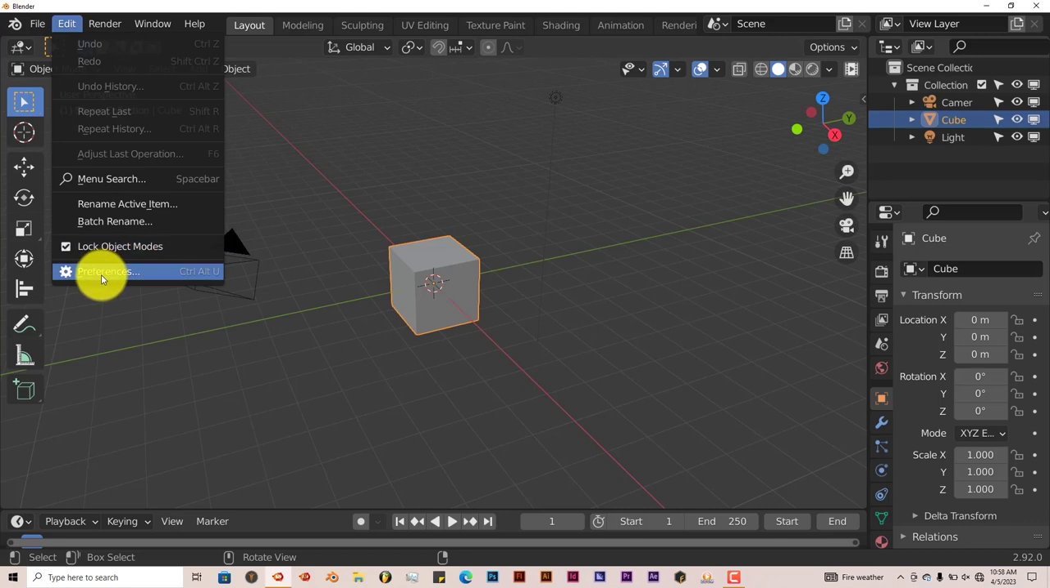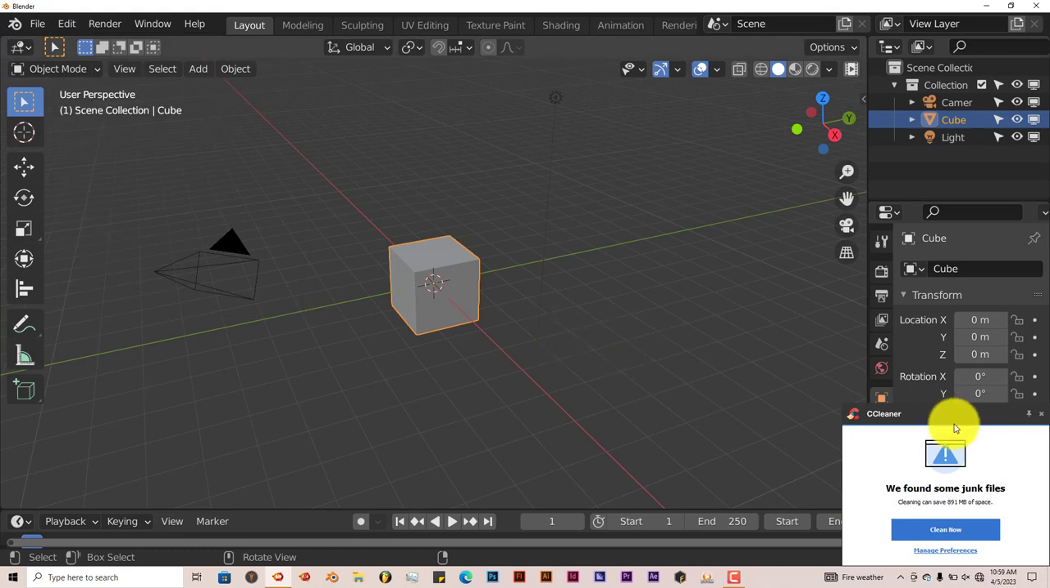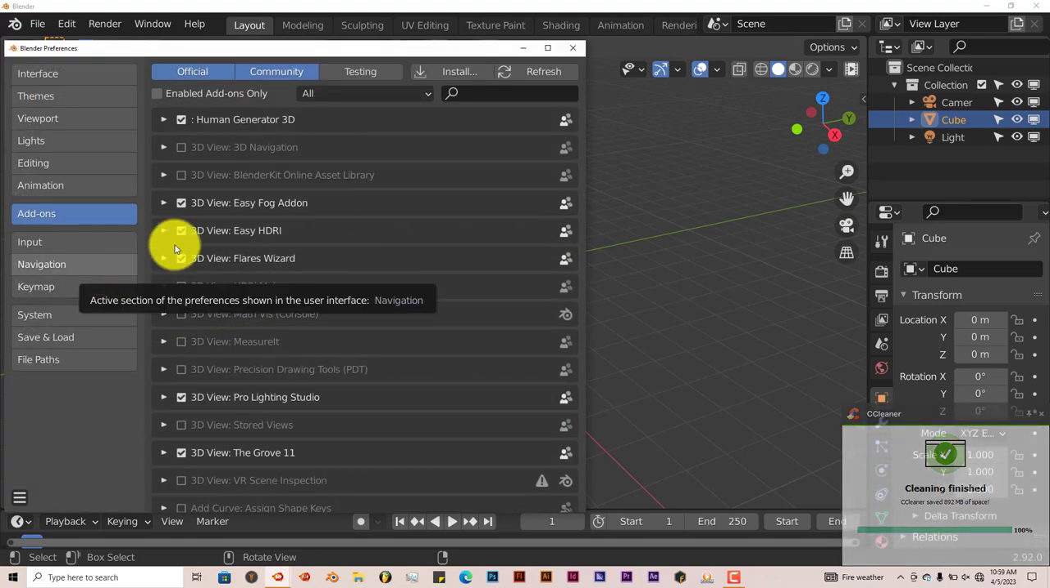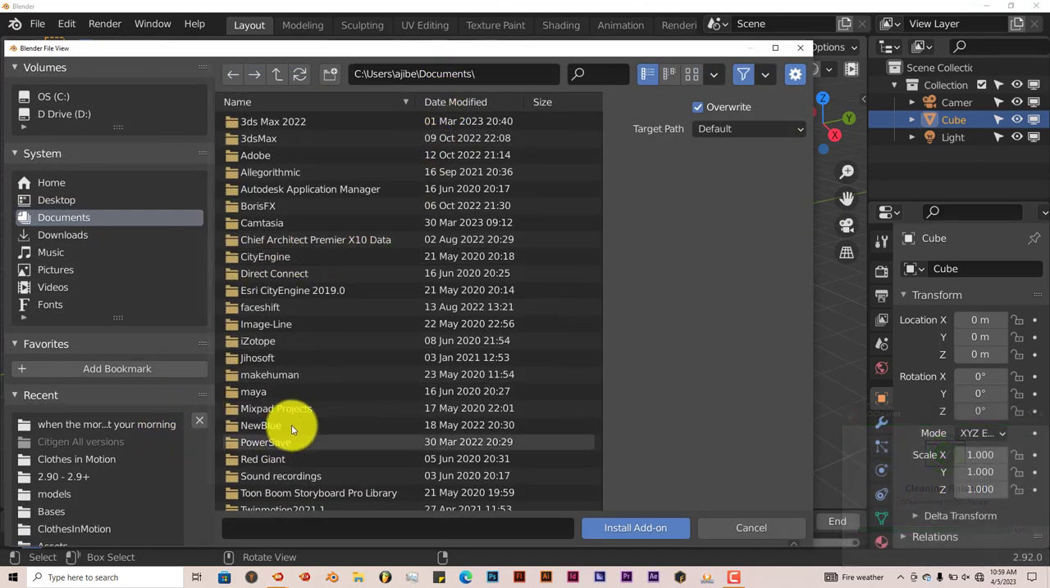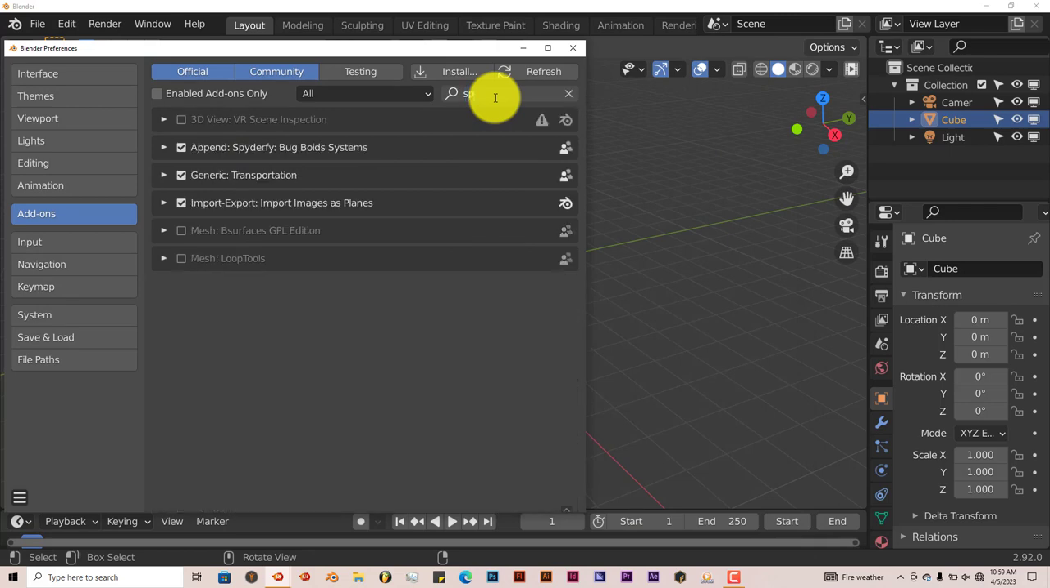The installation process is the same once you've downloaded it onto your computer. Go to Edit, and I'm using Blender 2.92. There's a newer version that they've created for Blender 3.0 and above, and it's got some new models in it like bats, but this is the original add-on. To install it, go to Edit, click on Preferences, click Install, and navigate to where you've downloaded it onto your system. Click on Install Add-on, and then type in Spyderfy, and put a check in that box, which activates it.